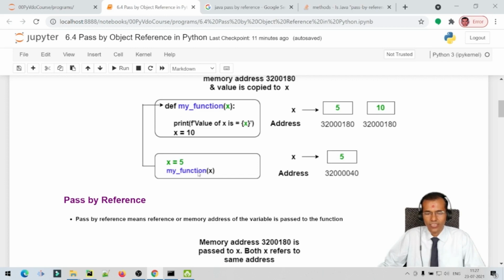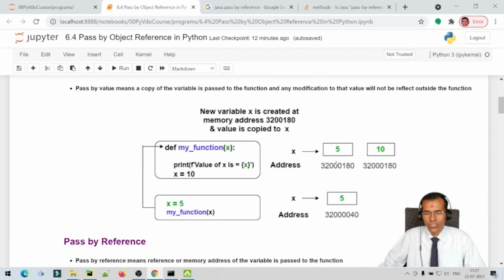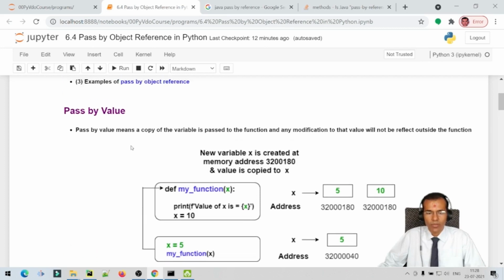So when it calls this function, a copy of this x is passed over here, and a new memory location is assigned to variable x, and 5 is copied to that particular memory location. And here it is printing the value, and then we are assigning a value 10 to variable x. It will override this value, and new value of this memory address or variable x is 10. But this modification is not reflected outside this function, means it is not reflected over here. Here the value of x is equal to 5. So that is what the meaning of pass by value means.